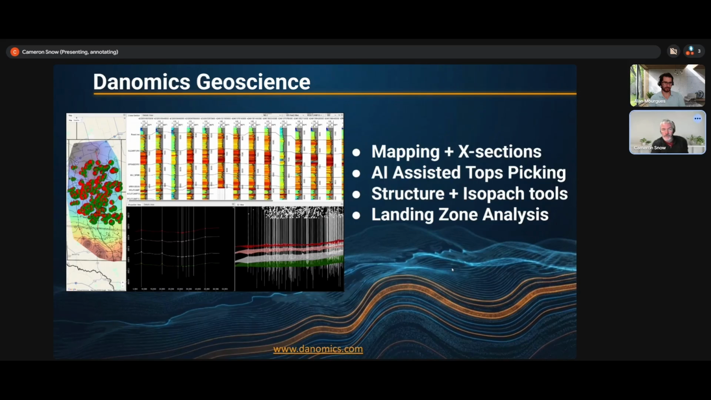If you're used to some of the older softwares, you get maybe 40, 50 wells on your cross section and it starts to slow to a crawl. We often just start off by throwing 1,000 wells on the cross section, just every well in your project. And we've recently added an AI assisted tops picking assistant.